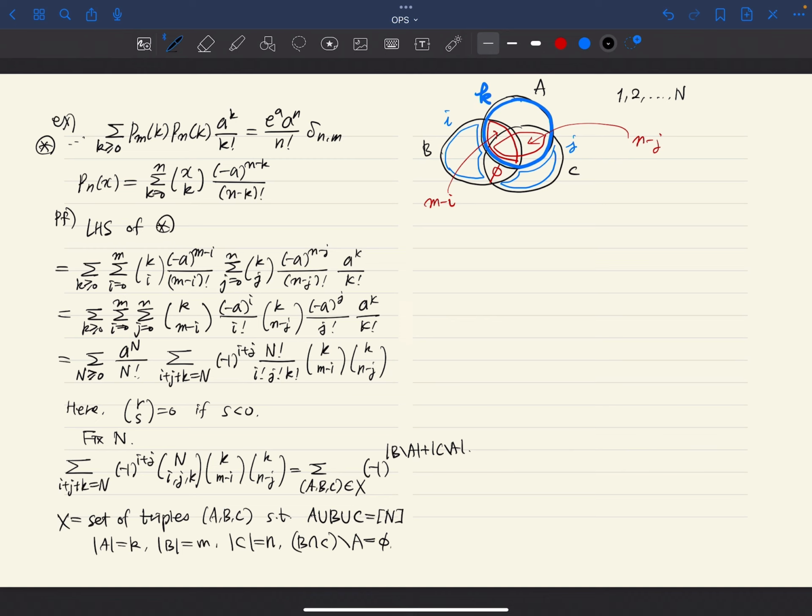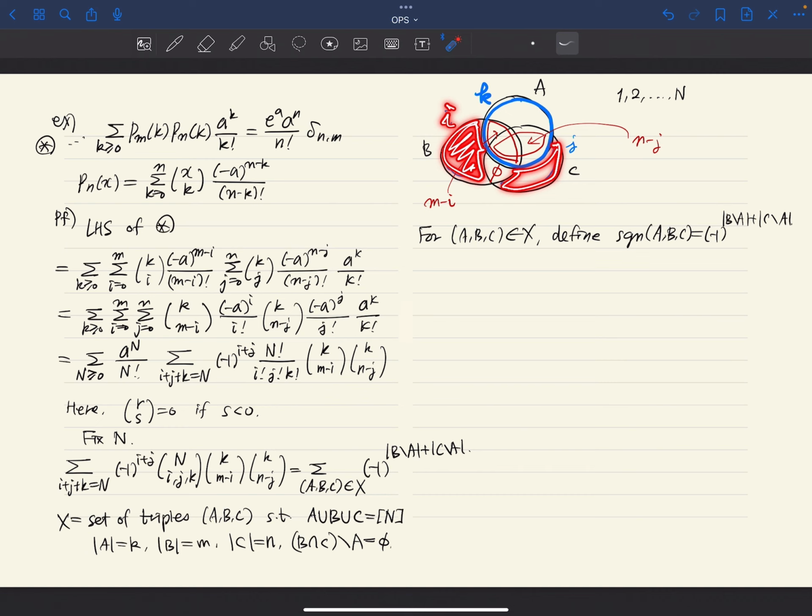And the sign of this, right, and then for A, B, C in this set X, define the sign function to be that thing over here, minus 1, 2, this. Then by the construction, this B minus A is here, this is i, and C minus A is here, which has j elements, so that's exactly this. So this is basically the signed sum of the elements in X.